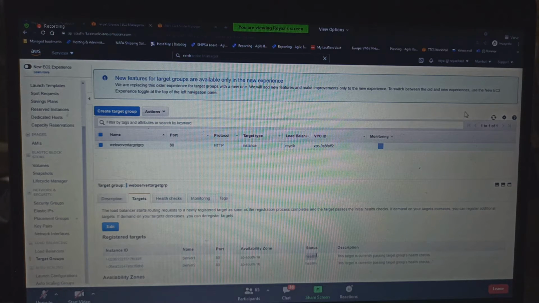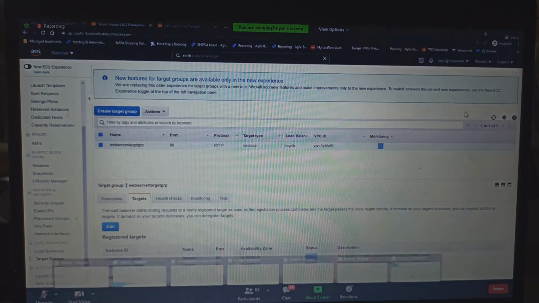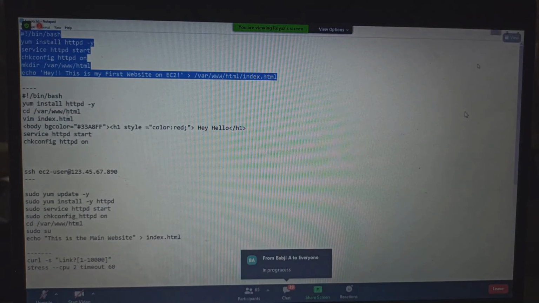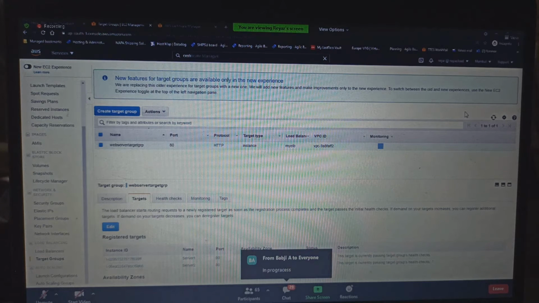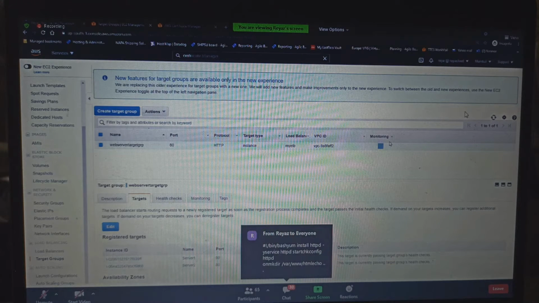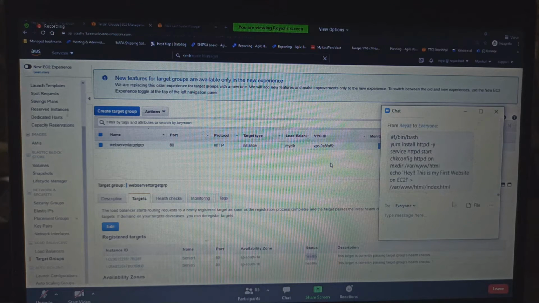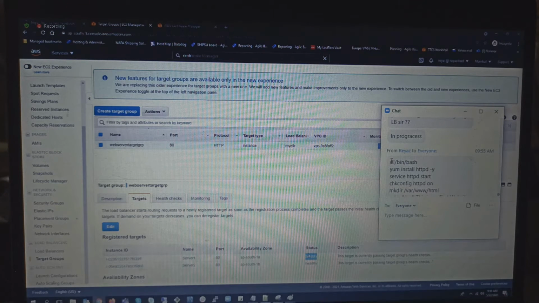Okay. So guys, do you see the status? Status should be healthy, then only your load balancer will work. Otherwise, if it is unhealthy or failed, that means please check your user data. Your user data is the problem. By the way, I am sharing this user data with you so that you can also use that. Please be very careful with the single quotes, lines and all. Copy that. So guys, my target status is healthy.